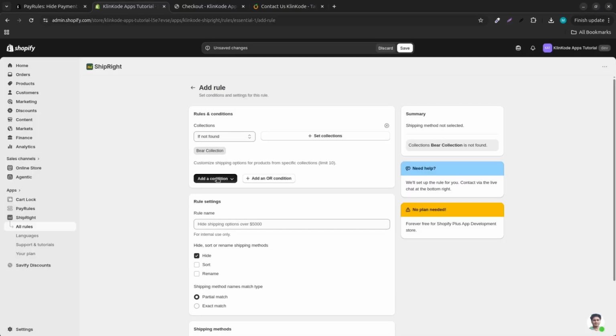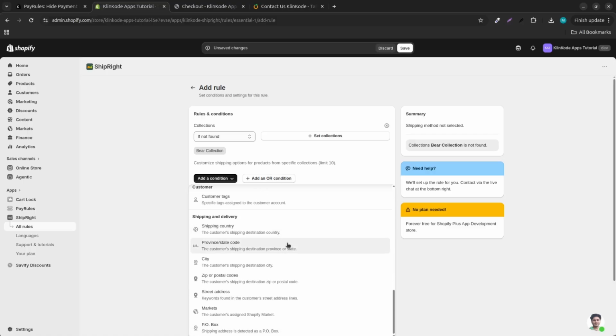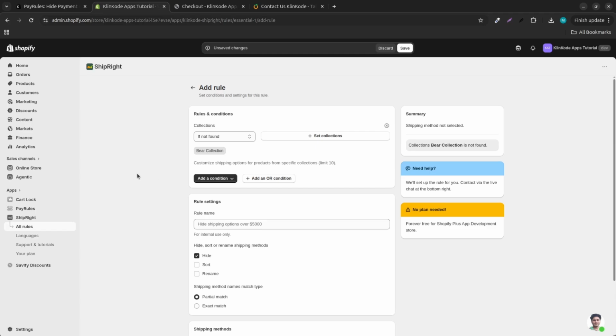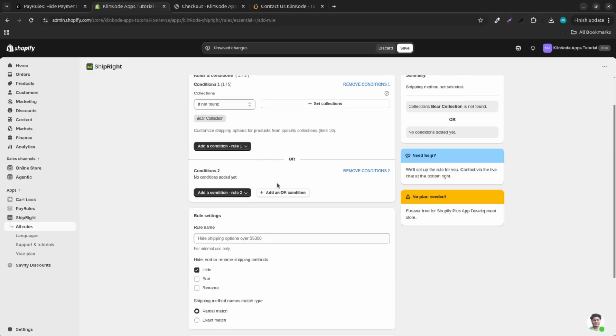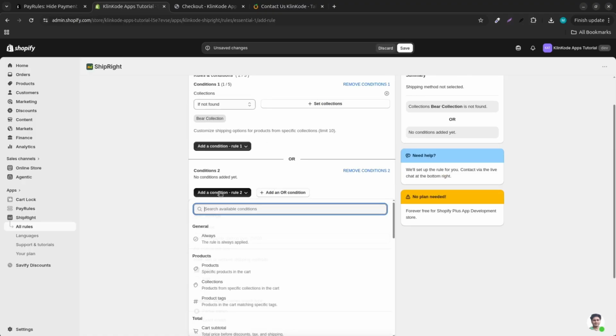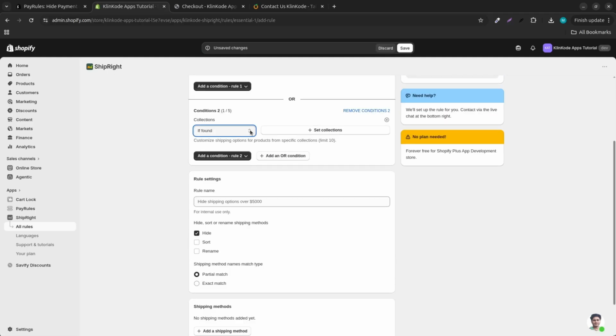Optionally, if you click on the Add a Condition button, you can see and use all other available conditions under this combination. However, for this example, we need an additional OR condition. So we'll click on the Add an OR condition button, then click on the Add a Condition button. Now from the list, add again Collections condition. Then we select If Not Found alone and set Bare Collection again.